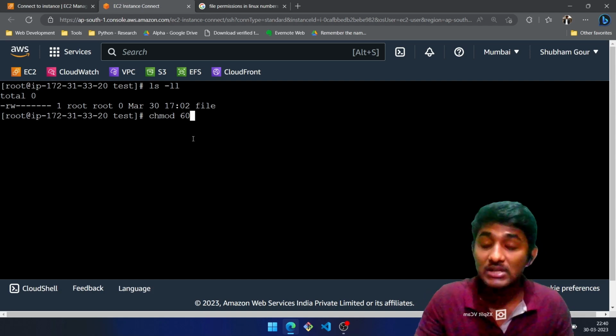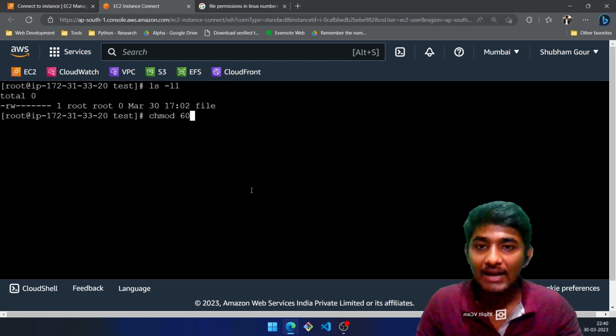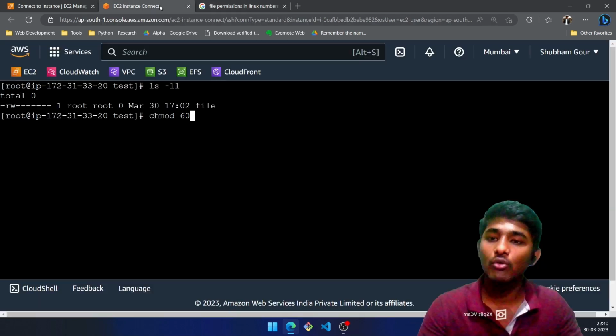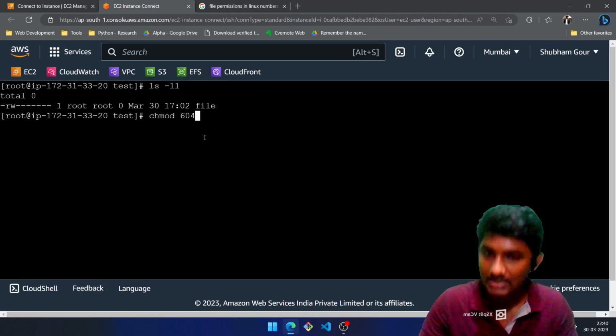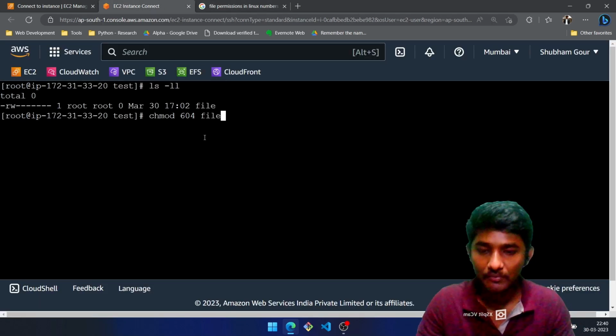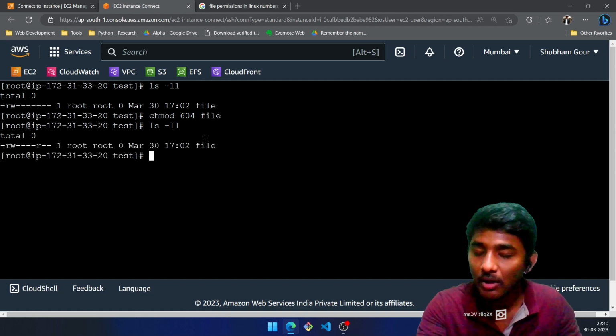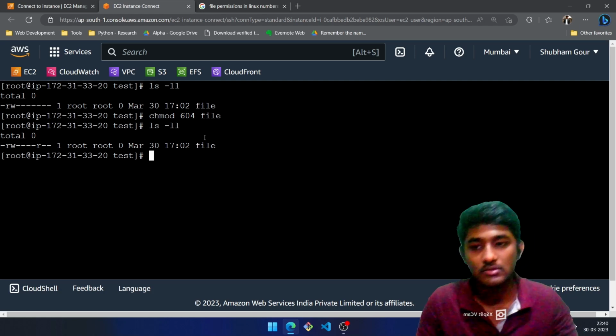What is the permission I want to give to the others? That would be read, right? So read permission is given by 4. I'll type 604 followed by the file name. When I press enter and run ls -ll, you can see read permission has been given to the others.